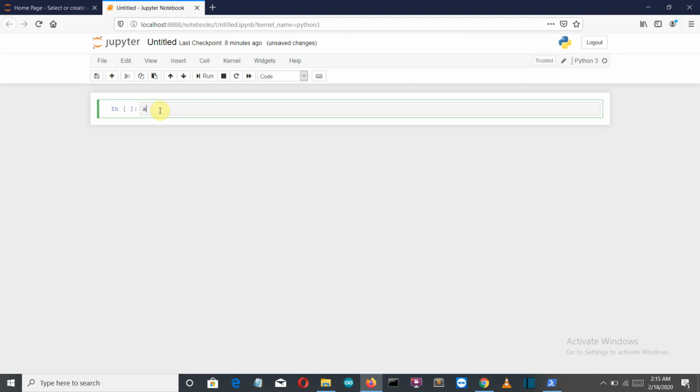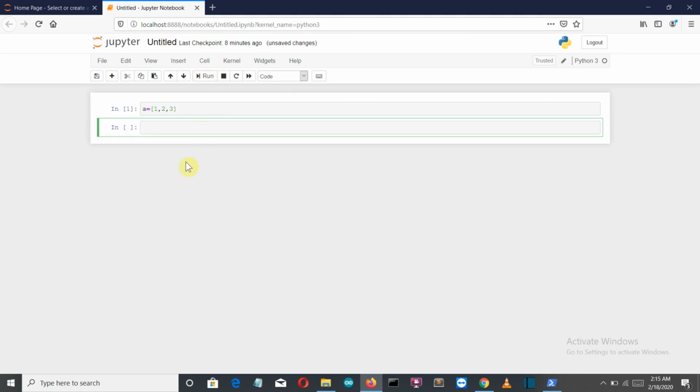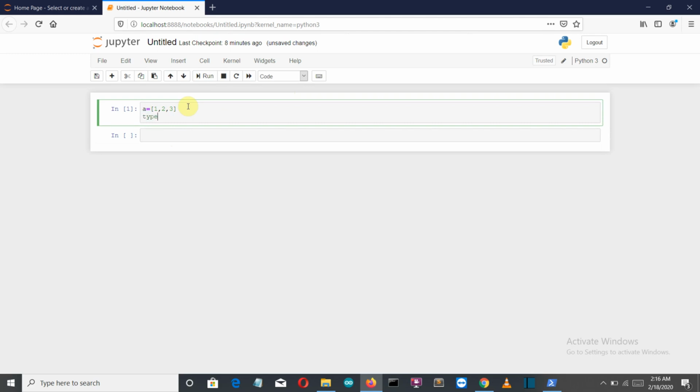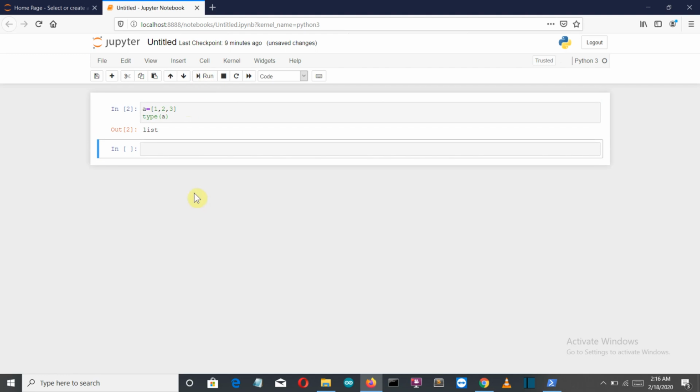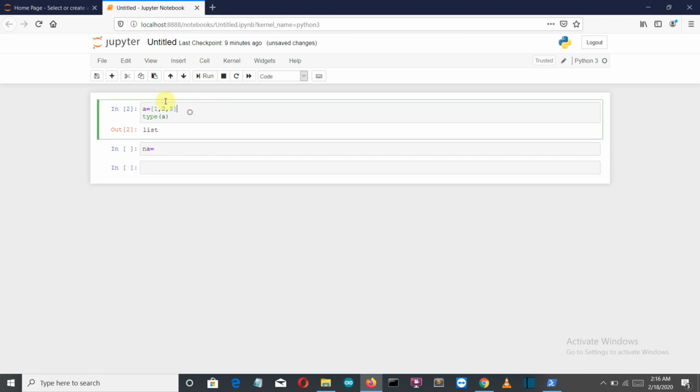So first of all, let's start off with the things that you already know. Now you already know how to create a list. So this is simply a list of three integer values. If you just write the type of this A, then you can see that it is a list. Now let's convert this list into a NumPy array. Let's create a variable na, and actually we need to import NumPy first.